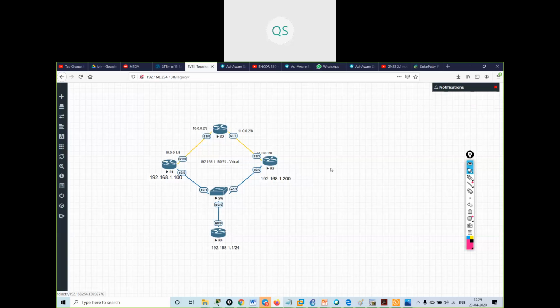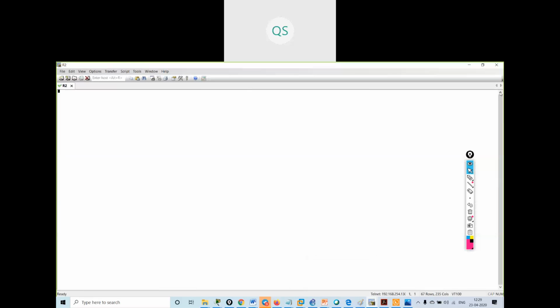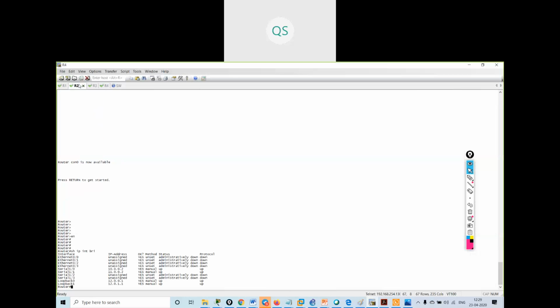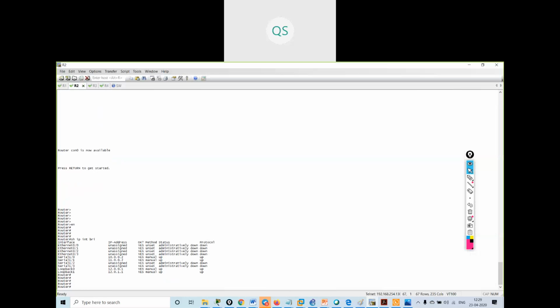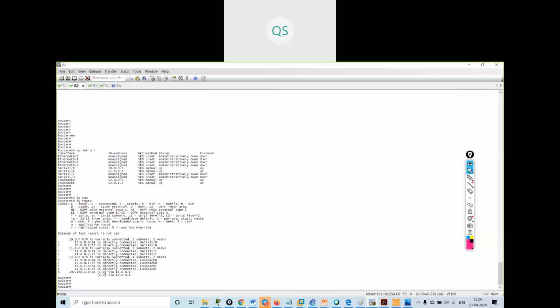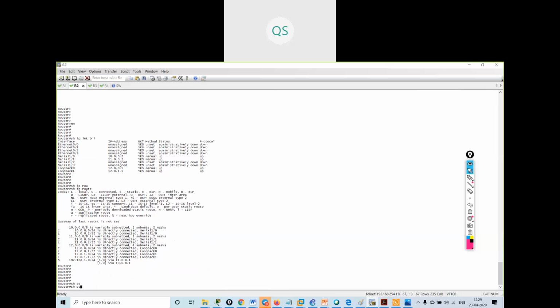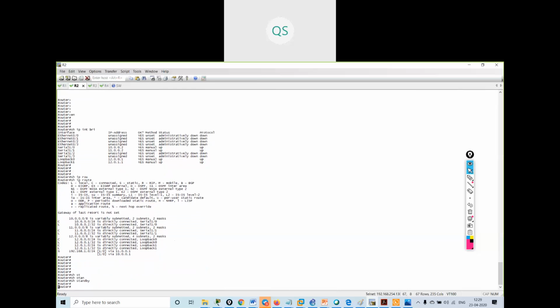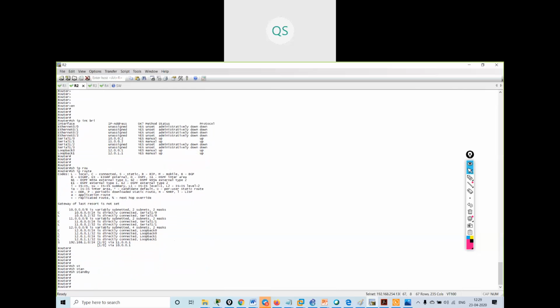Okay, now in the ISP I will check if I have given any route. Show ip route. Okay, I've configured static routes. There are two static routes I have already configured. Okay, show standby. I have not configured the HSRP, so I have configured the normal things.